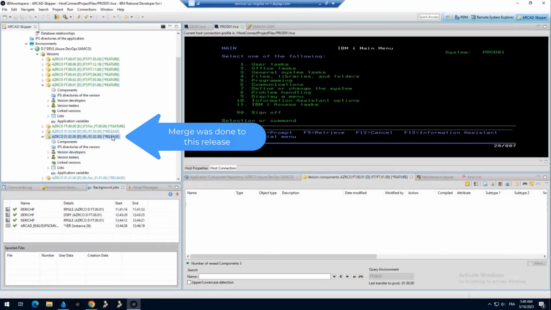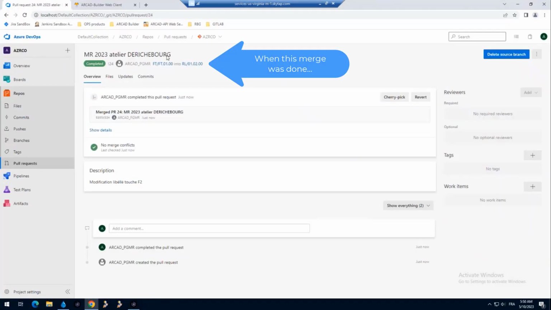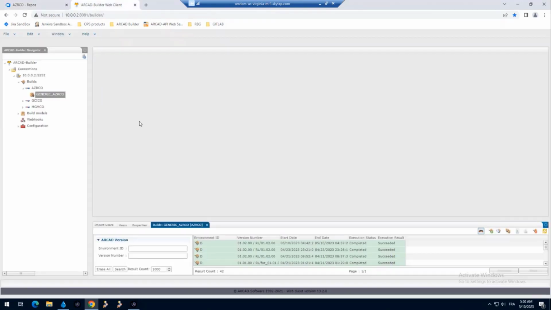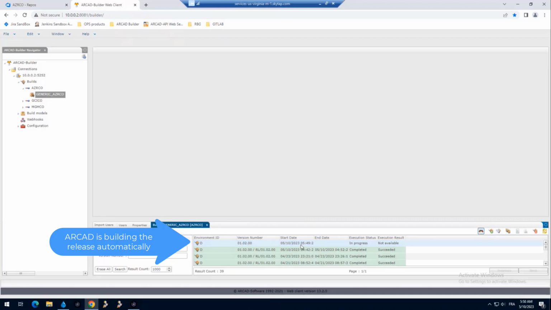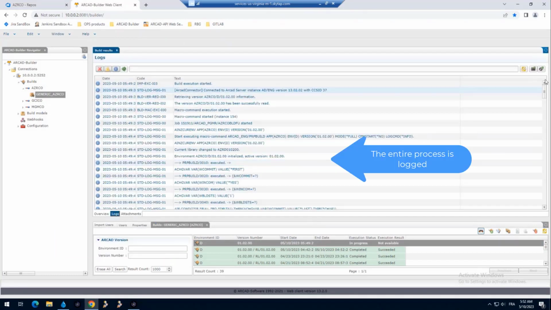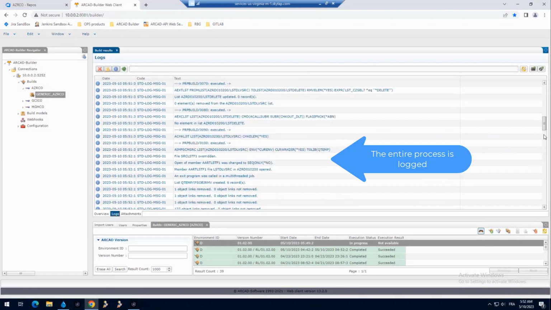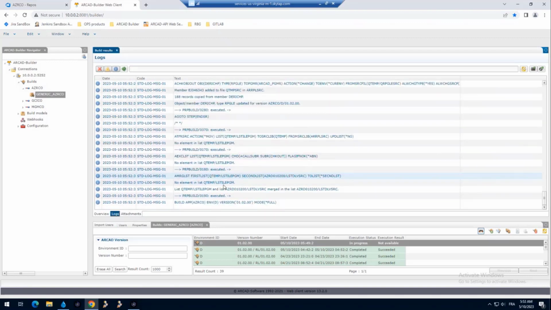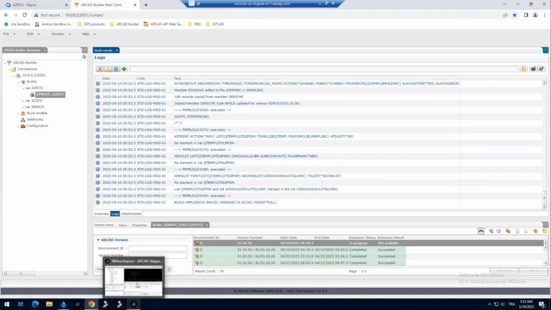This is the version associated with the branch where the merge was just done. Now, when this merge completed, an Azure pipeline could be triggered. The Azure pipeline triggered ARCAD Builder. ARCAD Builder is building the release automatically, and it's logging every step. This is a predefined build process that uses the ARCAD metadata repository to make it a smart build for the IBM I. Remember, this happened automatically.